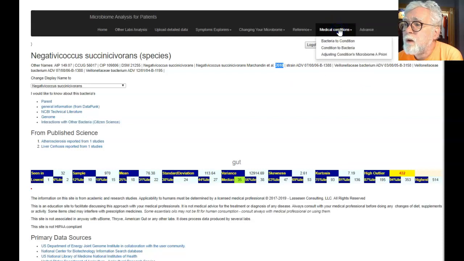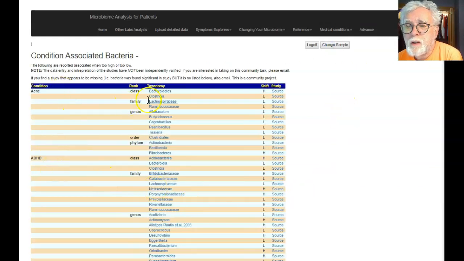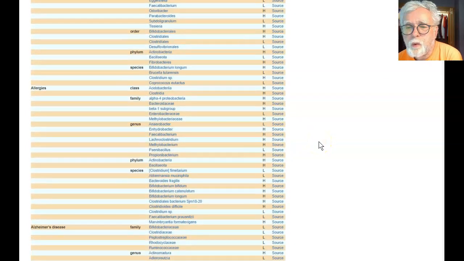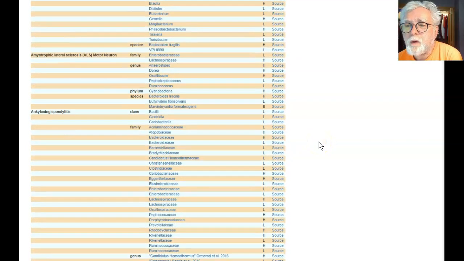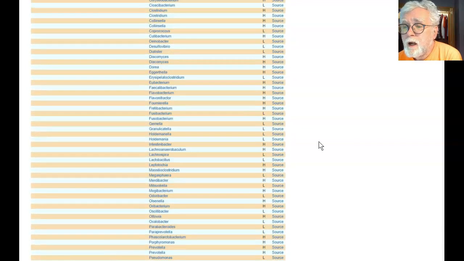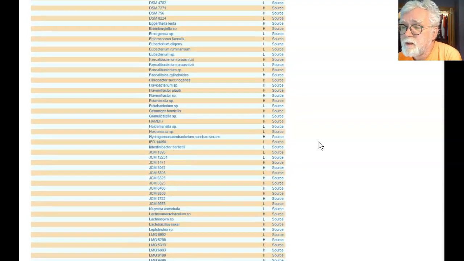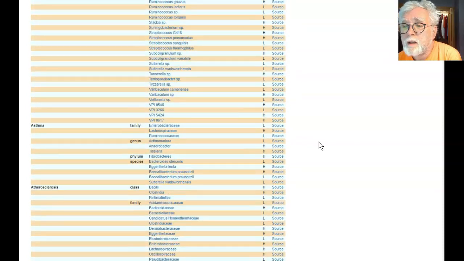Okay, let's go on to condition to bacteria. And there we have each of the conditions, and then we have the taxonomical rank, and then the actual taxonomy again. We have H if the bacteria is reported high, L if the bacteria is reported low, and it goes on. And for some things, like Lou Gehrig's disease here, the list goes on for a long time because there have been some absolutely massive studies done on it.